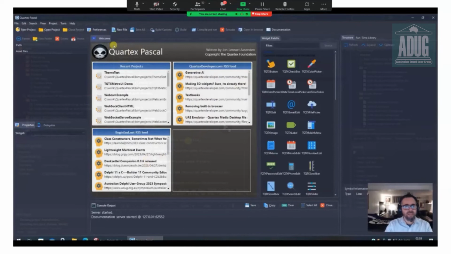This entire menu that you see here, with the logo and everything, is actually written in QTX itself. It's a small project. So this is basically just a web browser that shows the menu.